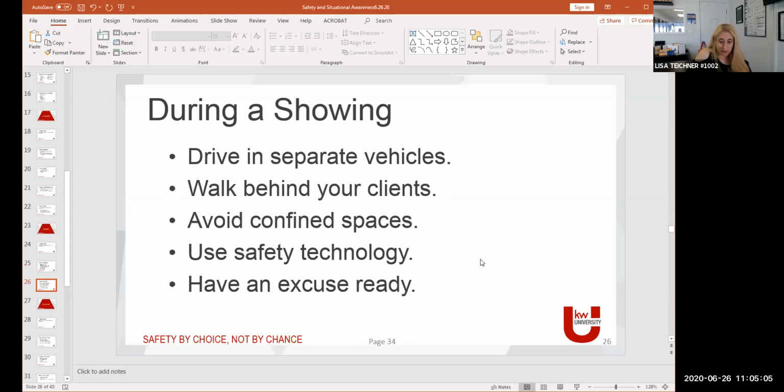Yes. And then during the showing, so page 34, it talks about driving in separate vehicles, which I mentioned I used to do all the time, although it wasn't necessarily for safety, but it's a good idea.